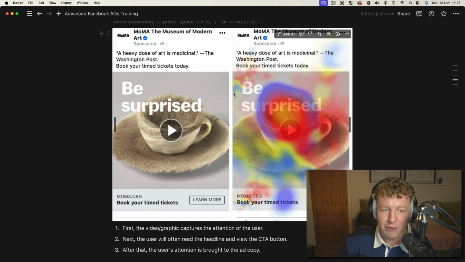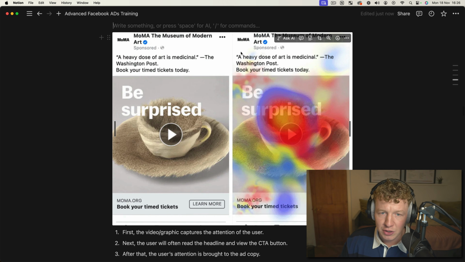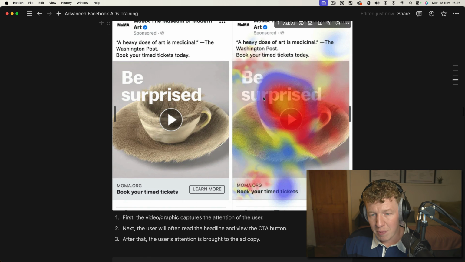And so you can see here we've got our ad video or image, we've got our headline, we've got our copy here, our primary text. And you can see that the vast majority of the engagement is happening right here, which is in the ad image or video. So that is the most important element. And I think a lot of people spend too much time worrying about the ad primary text and not worrying enough about the ad creative.